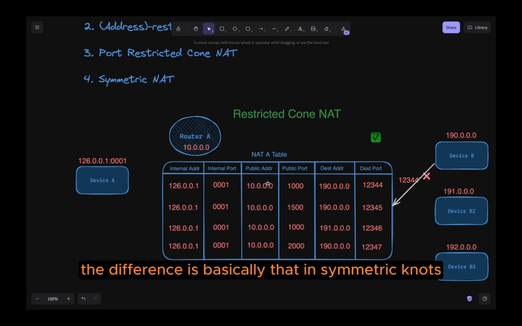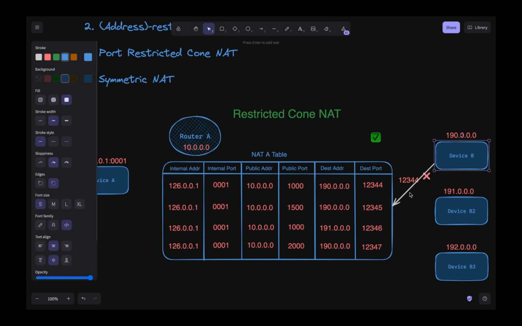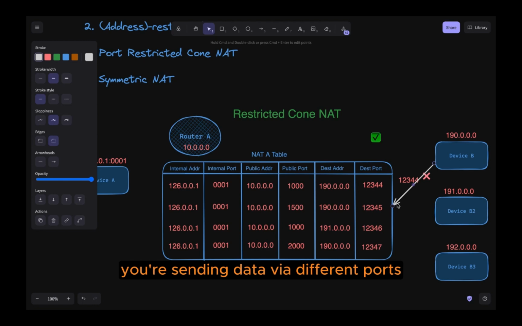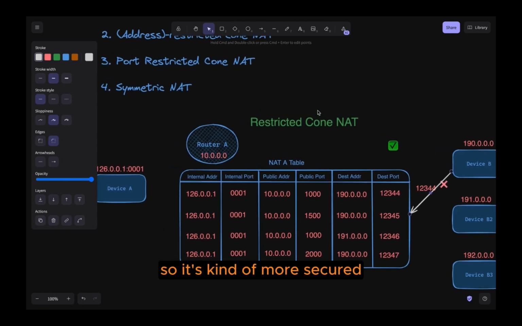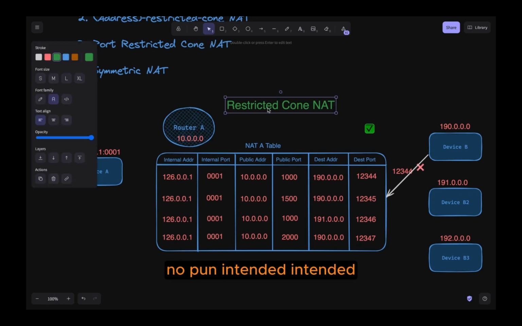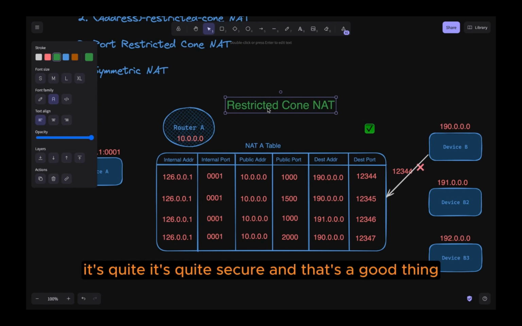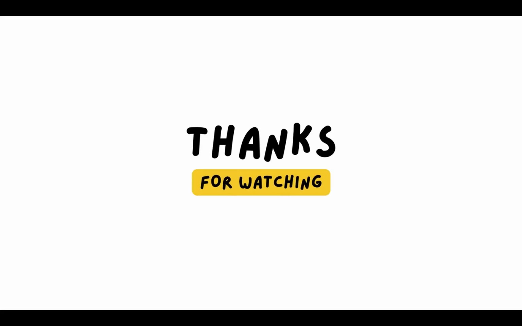The difference is basically that in symmetric NAT, you would not be using the same port for all your connections. So in the case of a device where you're sending data via different ports, you cannot send data to the same device on different ports. You have to keep sending data back on the same port. So it's kind of more secure, and that causes some form of restriction, no pun intended, on how you send data via WebRTC. It's quite secure, and that's a good thing. So now let's move on.